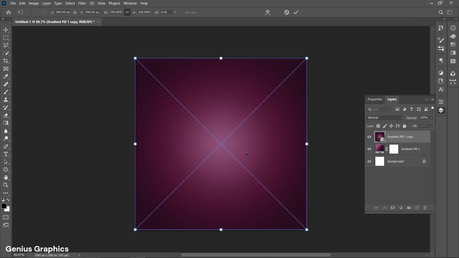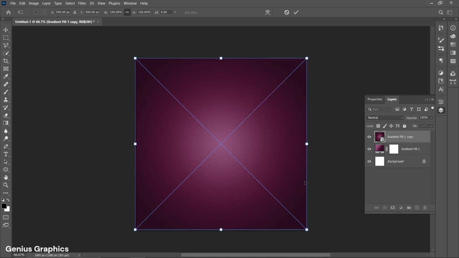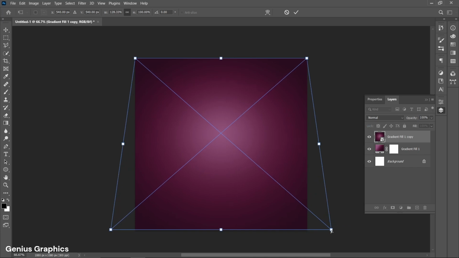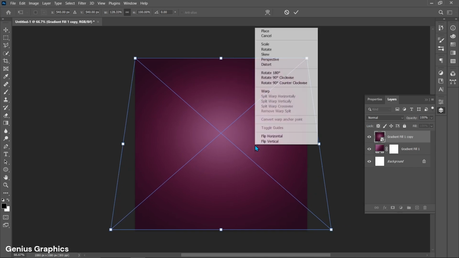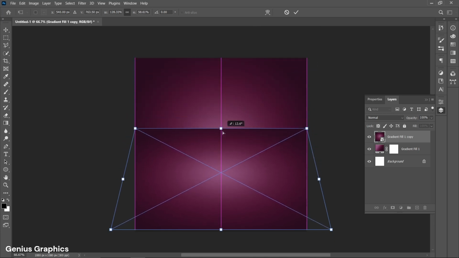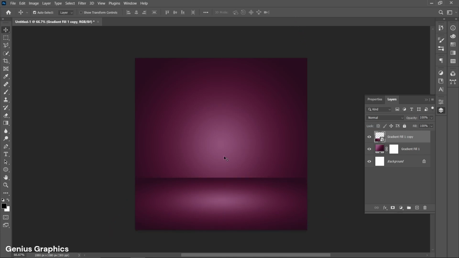Press Ctrl+T. Right-click and select Perspective. Stretch it till 8 degrees. Again right-click and select Distort. Stretch it downwards to create a base. Create the background as shown on screen.